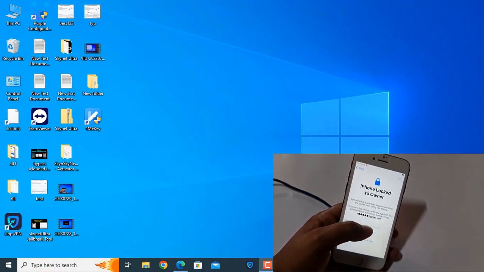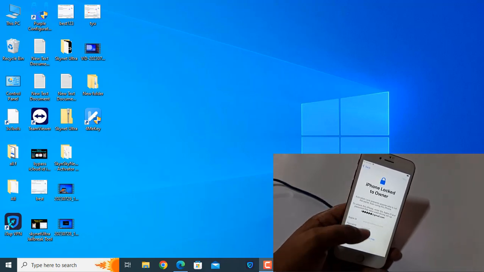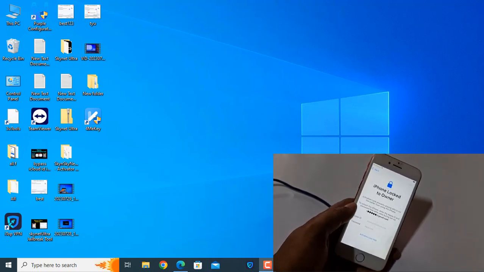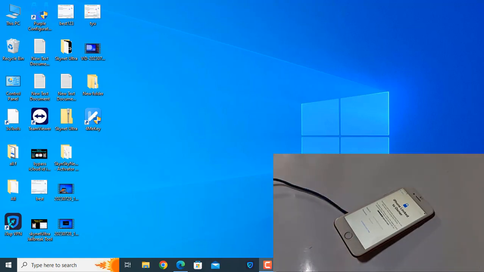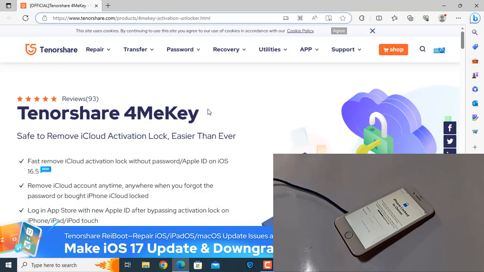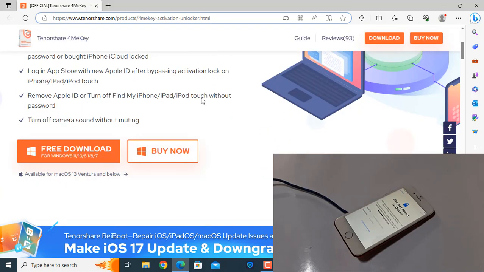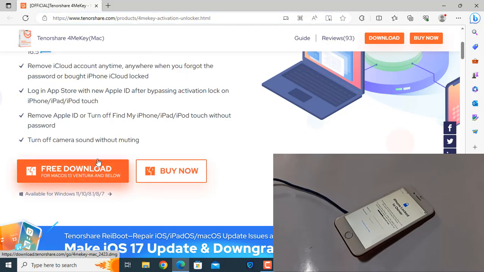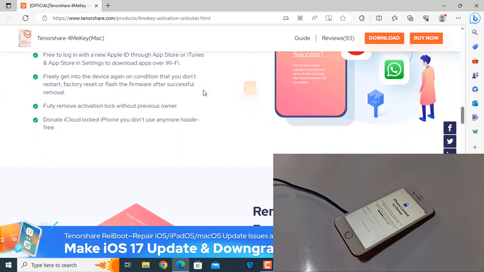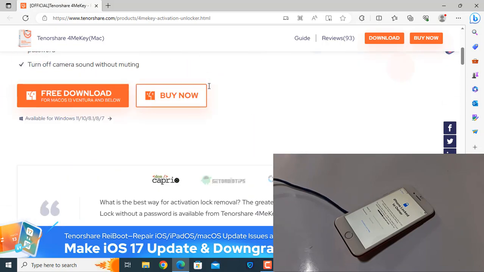As you can see, the iPhone is locked to owner. So if you don't have the username and password, easily you can bypass iCloud ID. So first visit Tenorshare 4MeKey. As you can see here, all information. Also you can remove MDM lock, and you can download for Windows and Mac operating systems, and remove Apple ID, turn off Find My iPhone, iPad without password, everything is mentioned here.